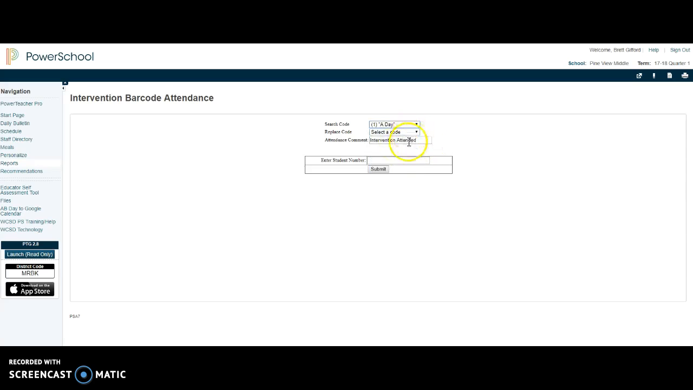So let's say that I did an A day. I would then select the intervention code. And the intervention code that we're going to use is to say that they are here. By saying that they came, we're going to find them and click on Y, that they are here.